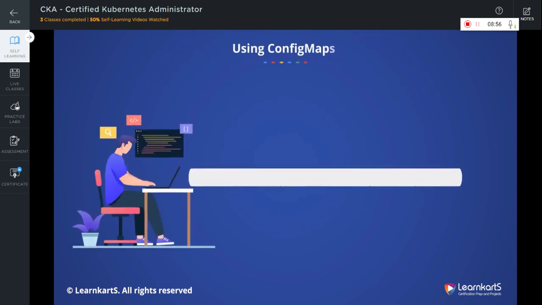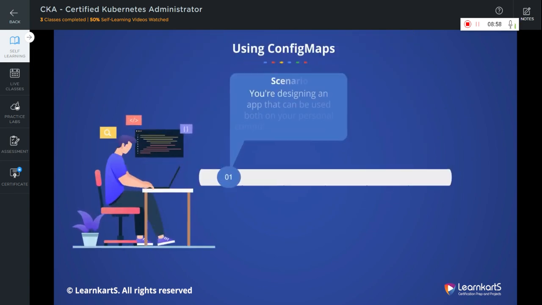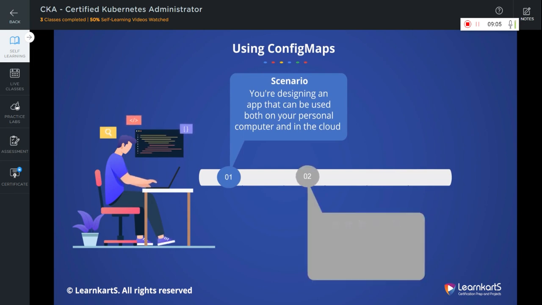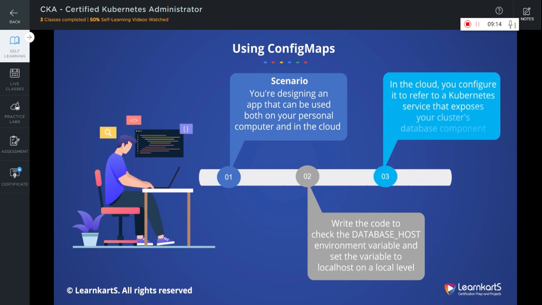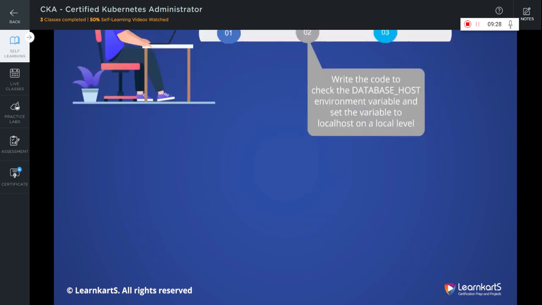Now, what happens when you have the config map? You design an app that can be used both on your personal computer or in the cloud. You see that we have a database host, which is basically the environment variable that has the database information, right? In the cloud, you have to configure it to refer to the Kubernetes service as you expose it in the database component. In the local environment, it'll be different. So how do you provide that? You provide that using a config map, right?